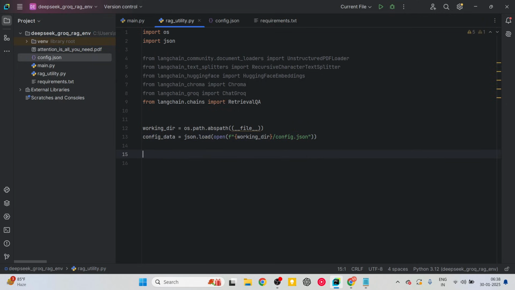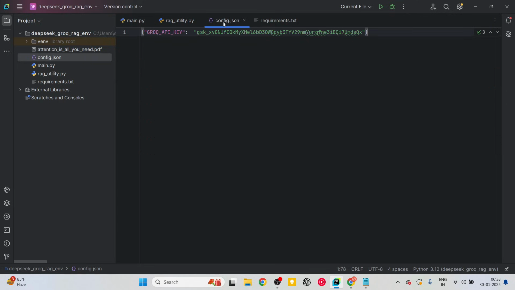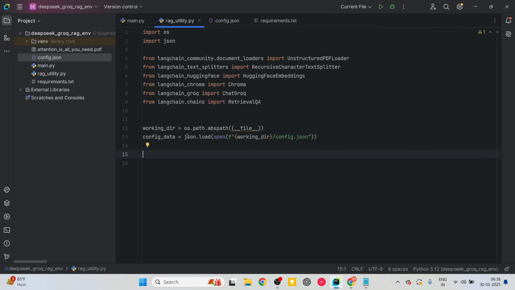Okay, so this is done basically to read this config.json. Later we would extract this Groq API key, but when you are reading this using json.load and open, we need to give the path of this config.json. You cannot just mention config.json without the entire path, because as I said, this code will be executed in a different directory. Your working directory would be different.